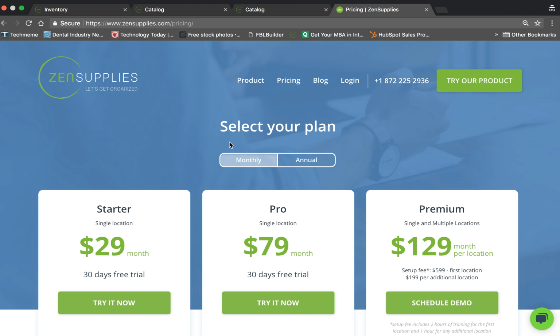We're happy to announce that we added two new packages to our family of Zen Supplies inventory management product. So we used to have just the premium package, and then we used to have the basic. And so now we're introducing starter and pro. And today I'm going to cover what is the main difference between these two packages.